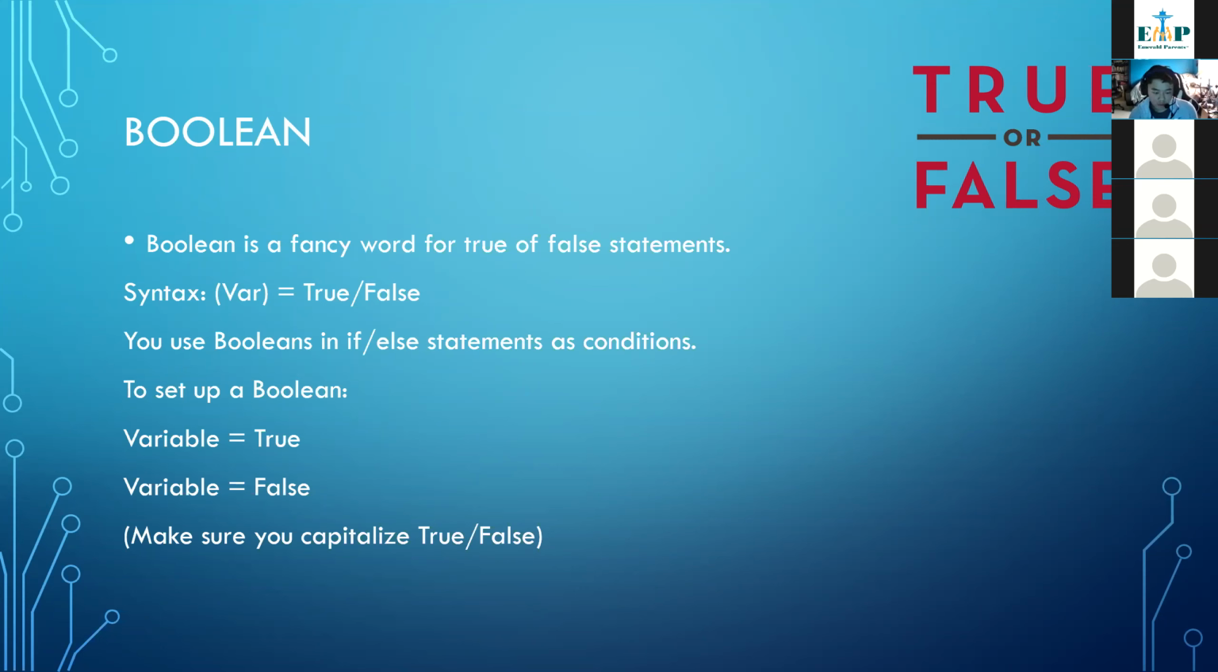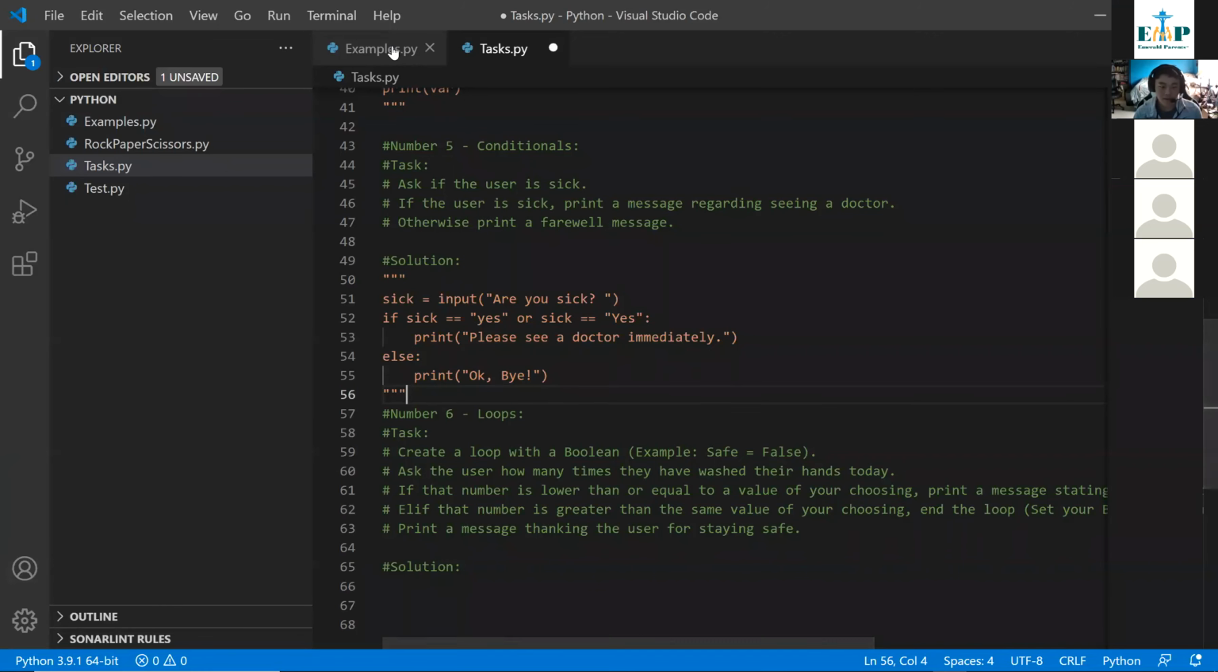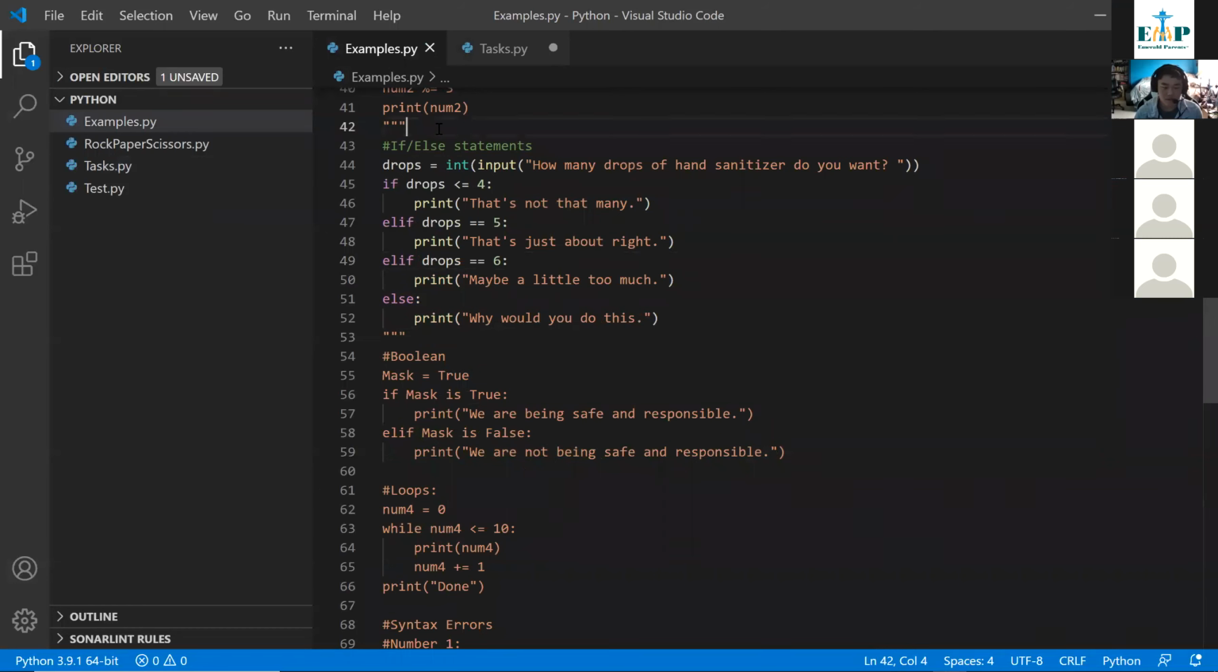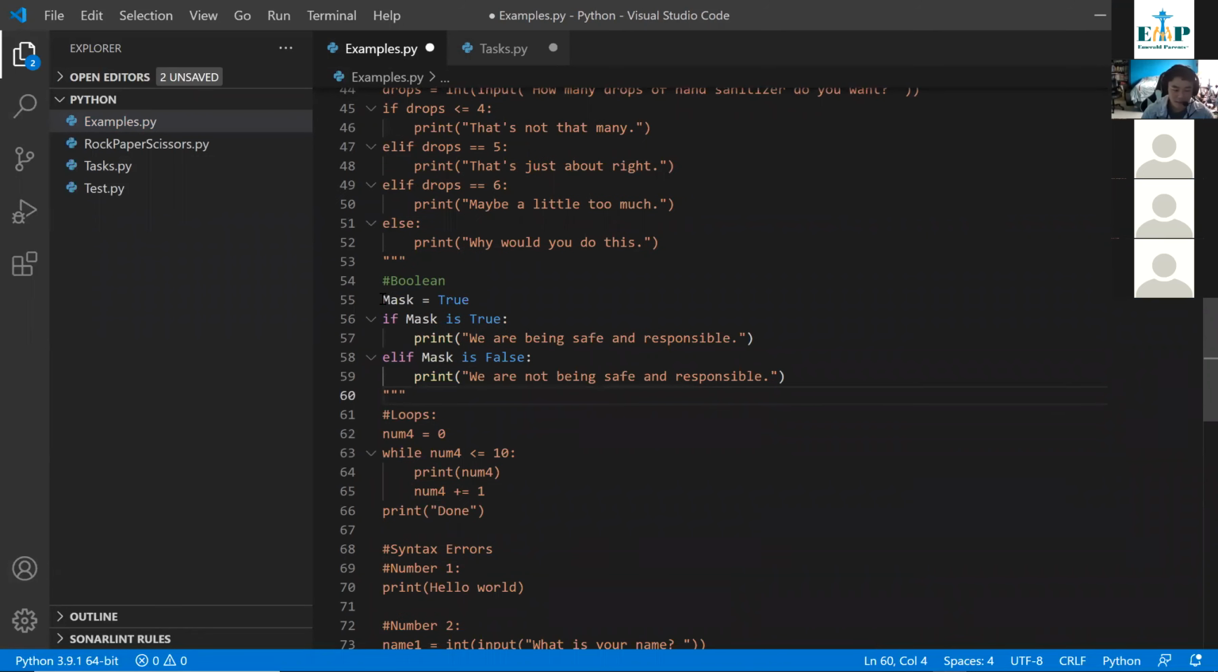So syntax: variable equals True or False. You use booleans in if else statements as conditionals, as well as loops. But loops is after this, I'll get to it. So basically, to set a boolean, variable equals True, or variable equals False. Make sure you capitalize True or False. I don't have a task for you because it's not really that complicated. An example of this is just another if statement, except this time I said mask equals True.